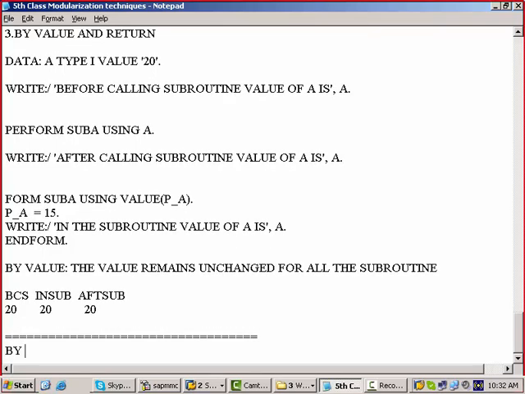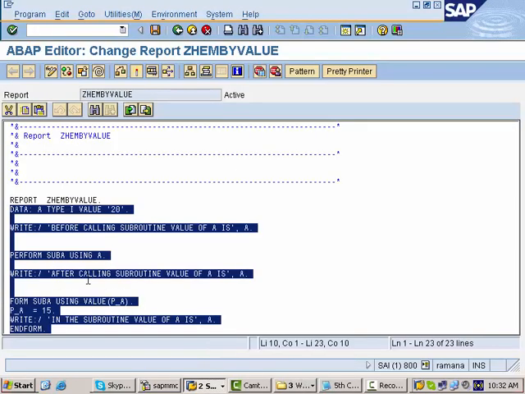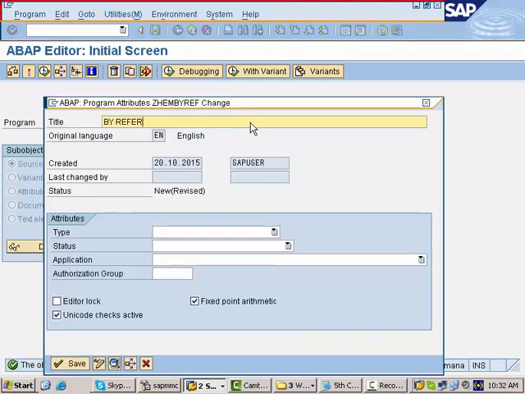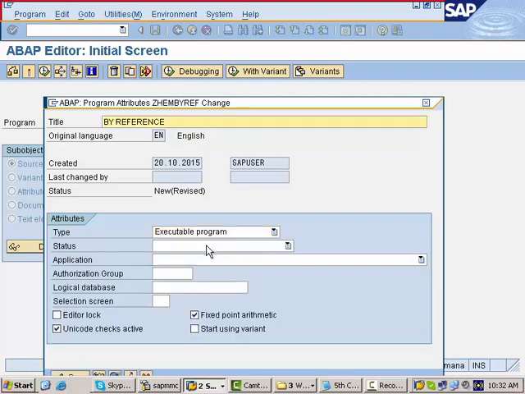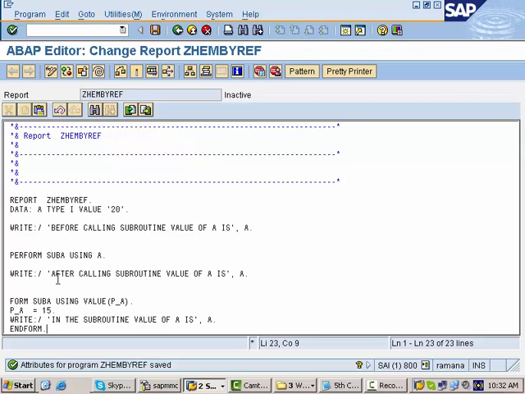Second rule now, by reference. Same program, by reference now. The syntax is quite changed here. Very small change in the syntax. Instead of saying using value, you just say using p of a. So it will change the value to 15 here. Earlier it was fixed, now it is not fixed. It will change this to 15.